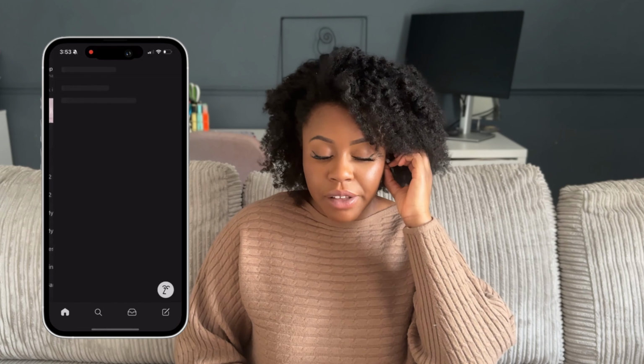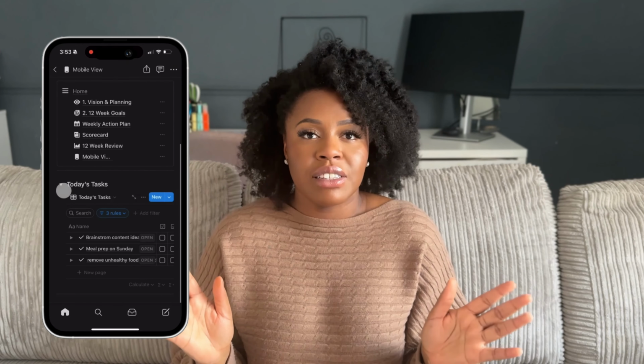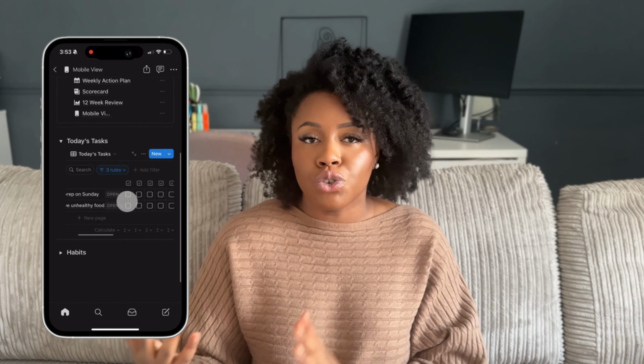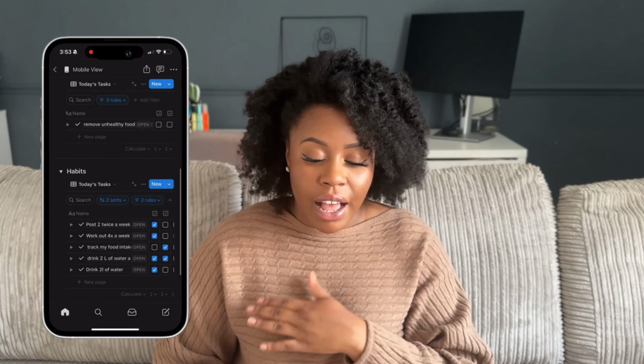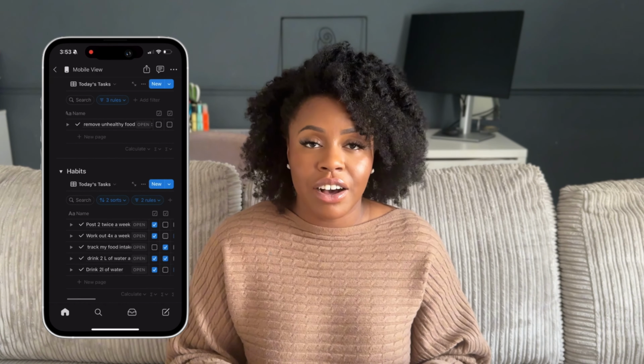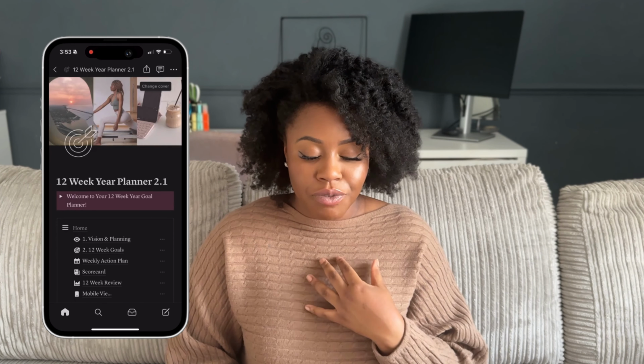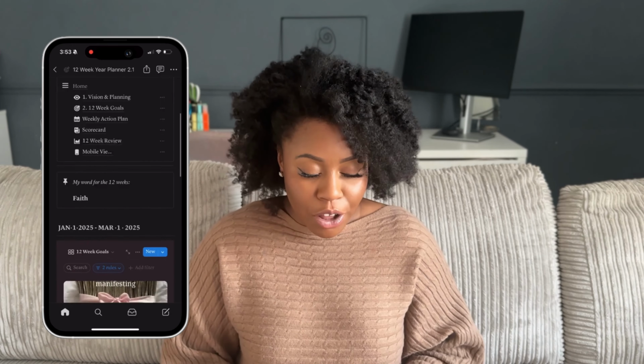I love it. I also forgot to tell you that there is a mobile view. I created this very simple mobile view. If you want to see how to create Notion shortcuts on your phone, I can show you how to do that in another video, or if you download the template, it will already be in the video sections. But that is literally my Notion template, guys, and that's how I'm using it to achieve my goals.